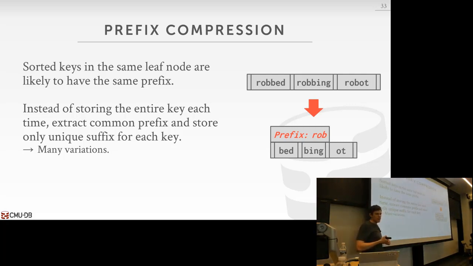Yes. How do you deal with it if someone inserts the word sad or something like that? So the question is, what happens if someone inserts the word sad, and it ends up in this node? Then yeah, you have to account for that. You have to maintain it on the fly. You have to remove the prefix or something. Correct. Or you could store some additional metadata to say this prefix is only used for the first three keys, not the other ones. There's a bunch of different tricks you can do.